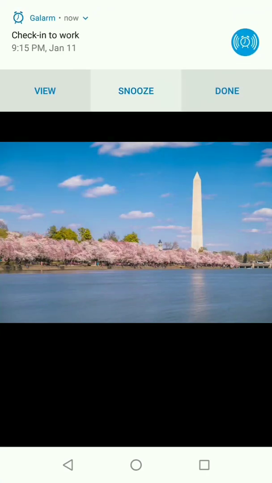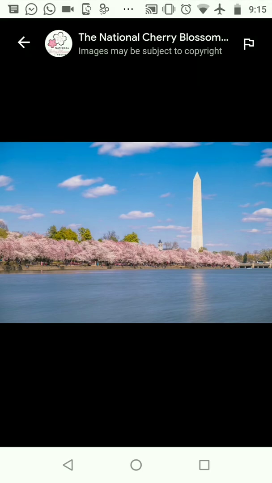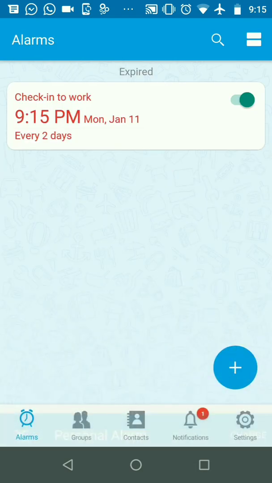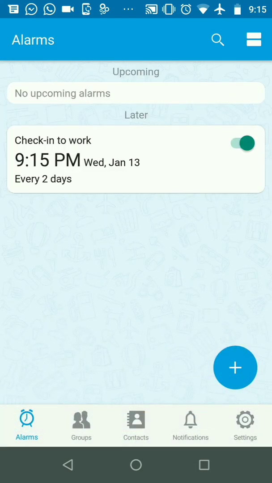So let's say here I'm in the middle of enjoying the Cherry Blossom Festival pictures and my alarm rings. I see that I need to check into work because it's 9:15, so I click on view, and then it'll open the alarm and it'll prompt me to check into work. I'm going to, let's say, I want to mark it done. So when I mark it done, immediately you'll see now the alarm is set for Wednesday. So today was Monday, Jan 11th, now it's set for Wednesday, Jan 13th.